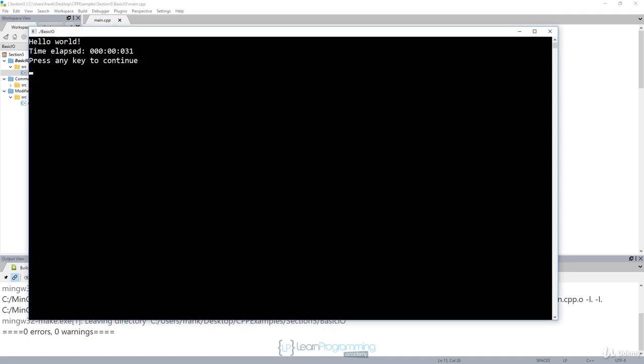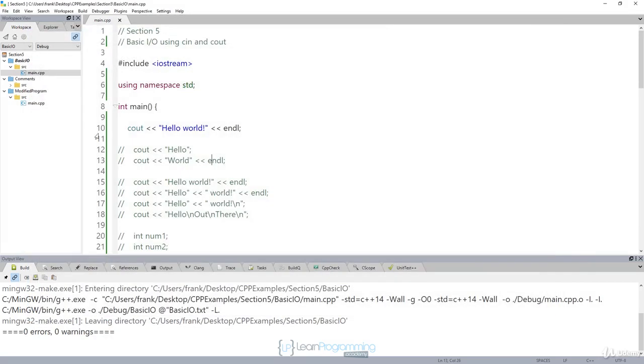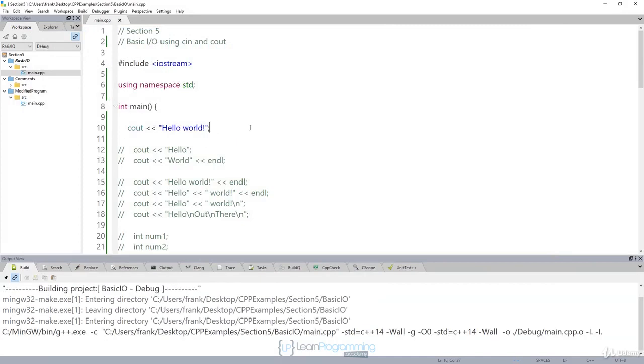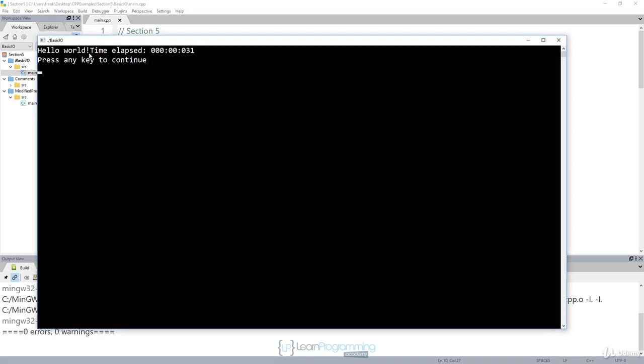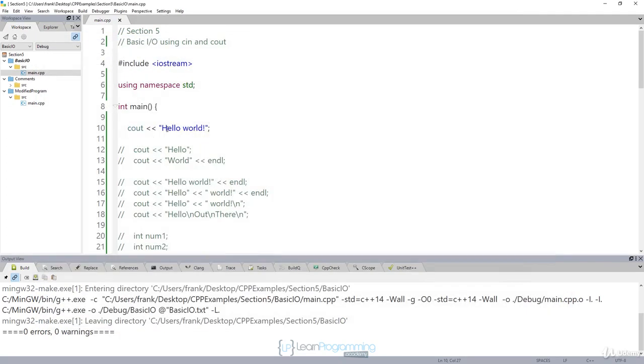So when we build and run, you can see it prints out to the screen, hello world, and then it goes to the next line, and this time-elapse message prints out after that. Okay, pretty straightforward. If I leave out the endl, and I'll do that really quickly, and run it again, you can see that it prints out hello world. It does not advance to the next line, and then everything just prints out right after that. Okay, so that's pretty straightforward.